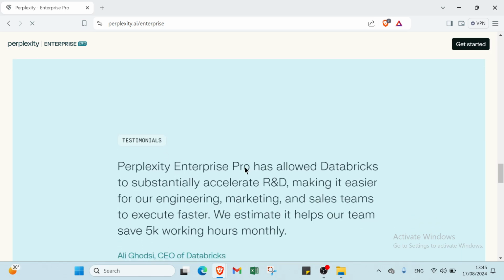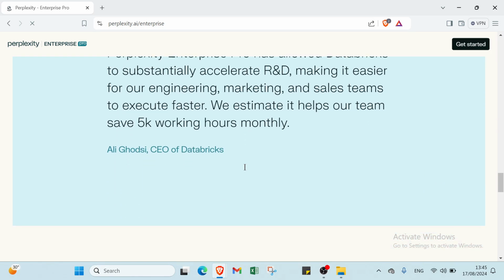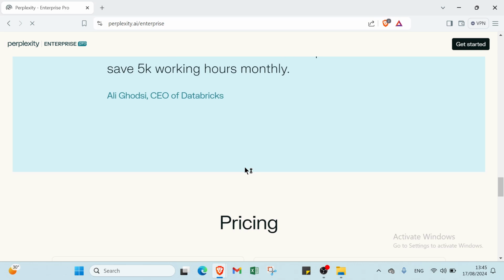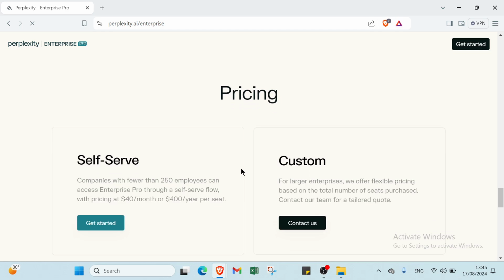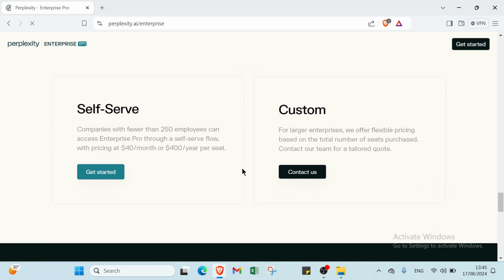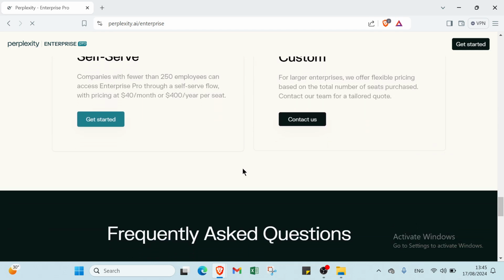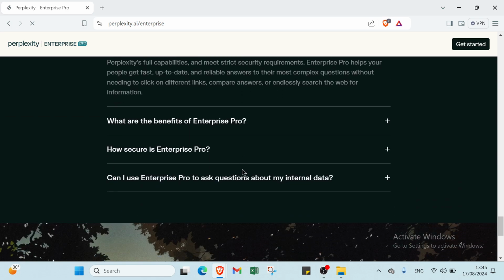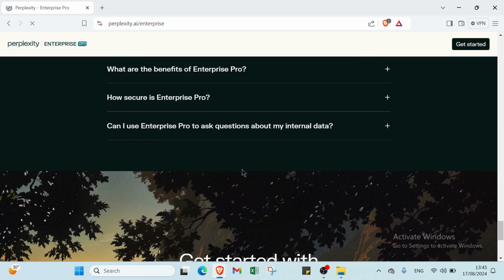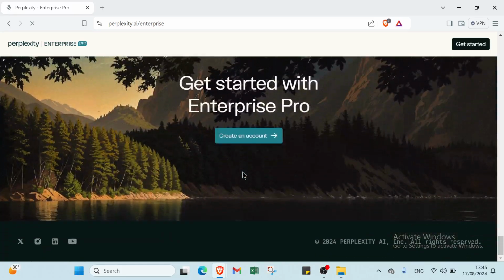Then we have the second one, freelance work. For example, you can offer a service on platforms like Upwork or Fiverr to write articles or conduct research using Perplexity. For instance, you could use Perplexity to quickly gather and synthesize information on a specific topic, providing high quality content faster than traditional methods.